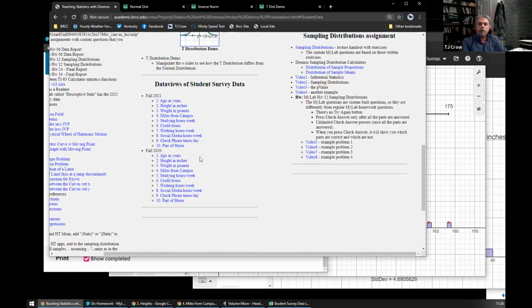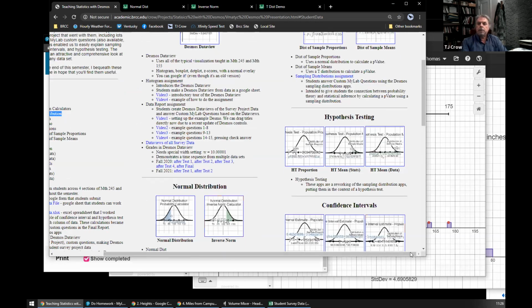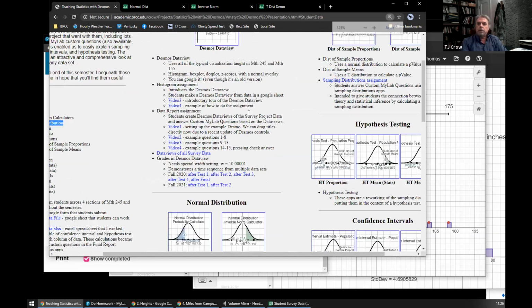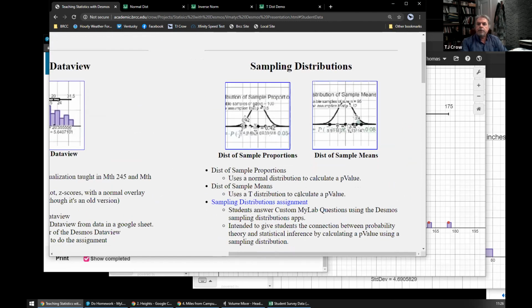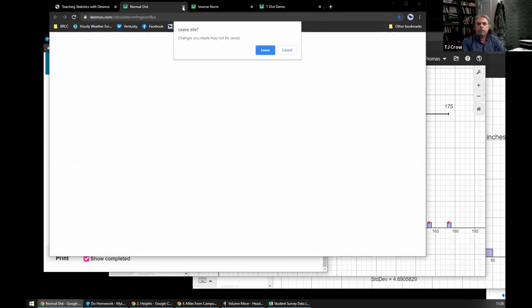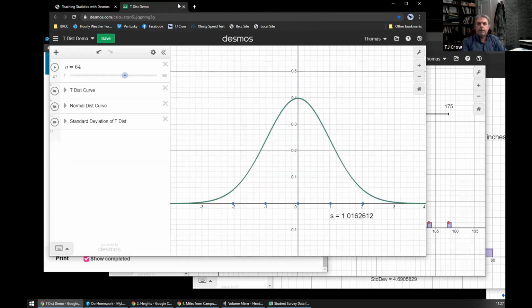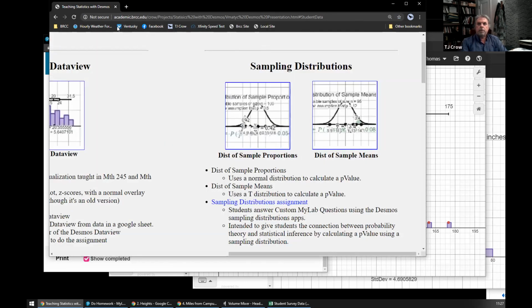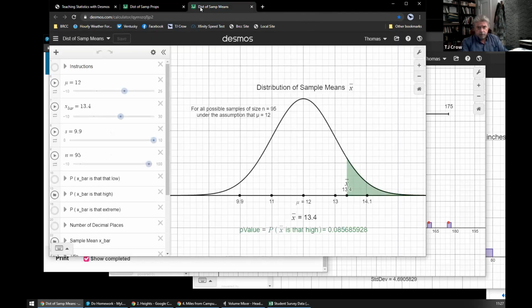All right, the rest of this column is the data views of student survey data. Let's go over here now to this last column, sampling distributions. This, I think, is probably the most novel thing that I'm introducing, these sampling distribution applications.